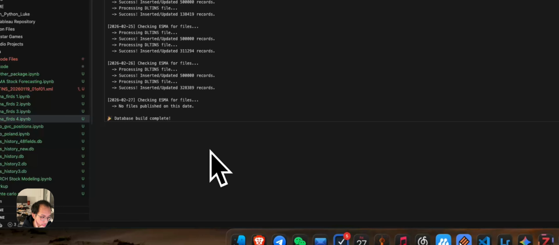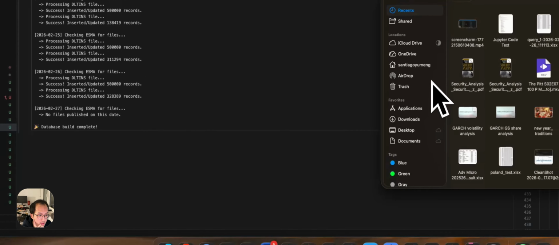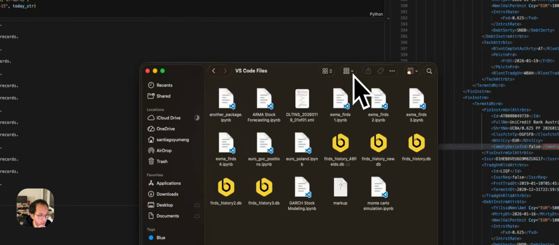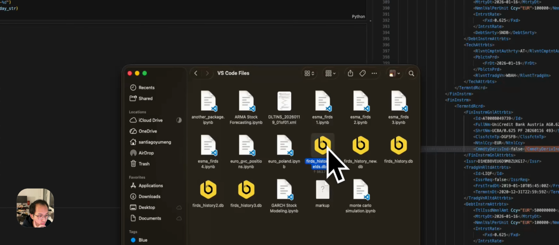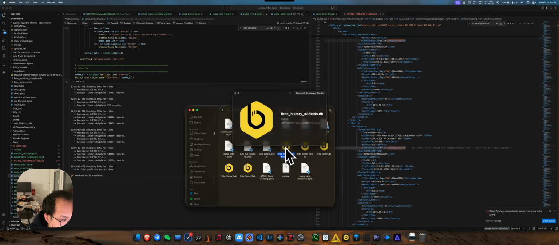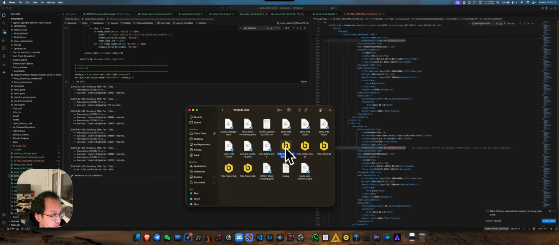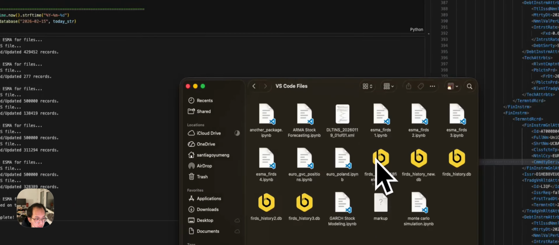All right, the database has been built. Let's go to our database. You can see that it's quite large. It is 1.38 gigabytes for the last 10 days, so that is quite a large database.